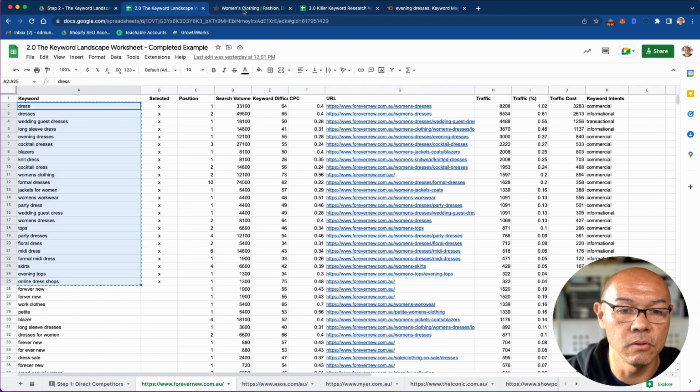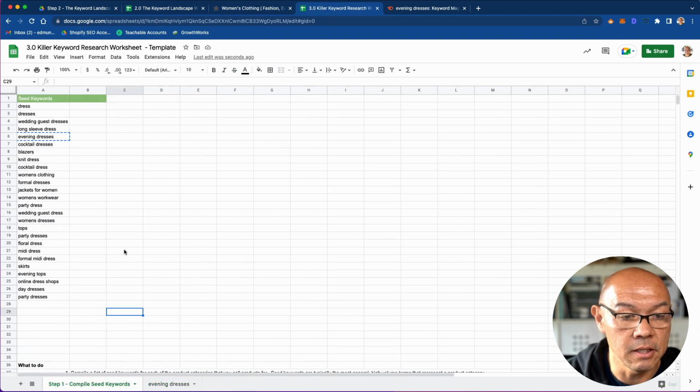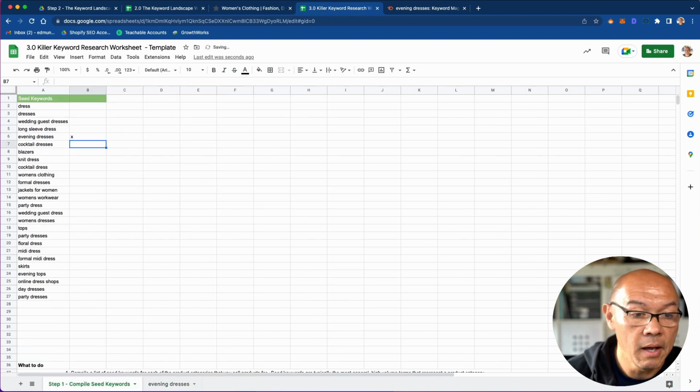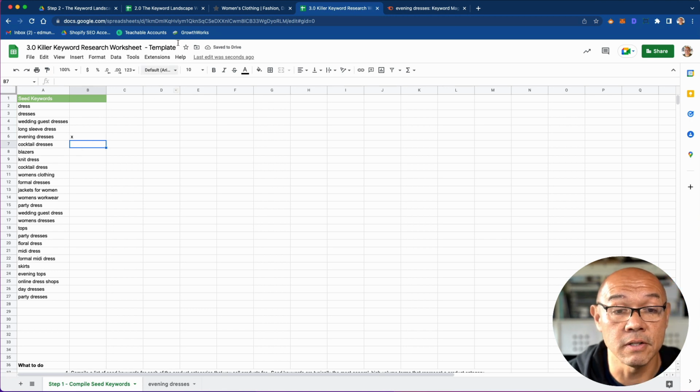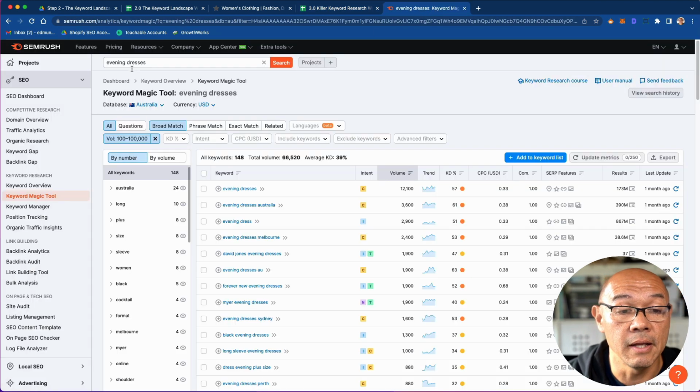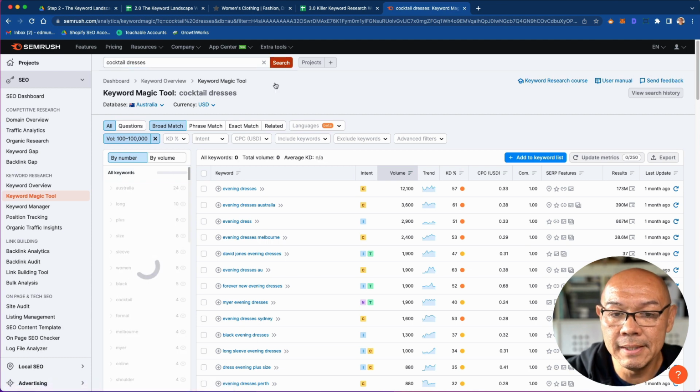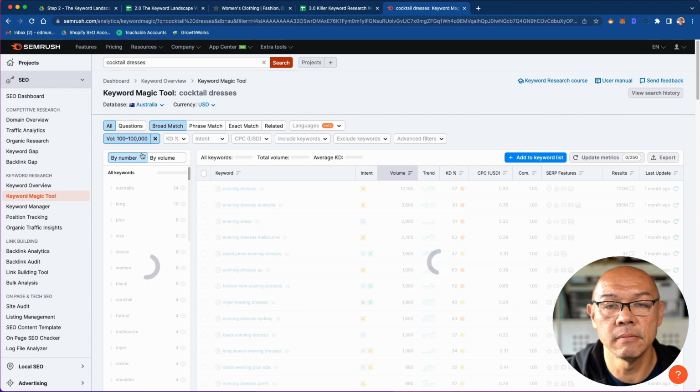Then I'll go back to the seed keyword phrase. I'll just mark this one off. And look, there's another classification, cocktail dresses. So let's go back to SEMrush. And instead of evening dresses, I'm going to put cocktail dresses. Right? Click search. Once again, I'm going to leave this filter in.